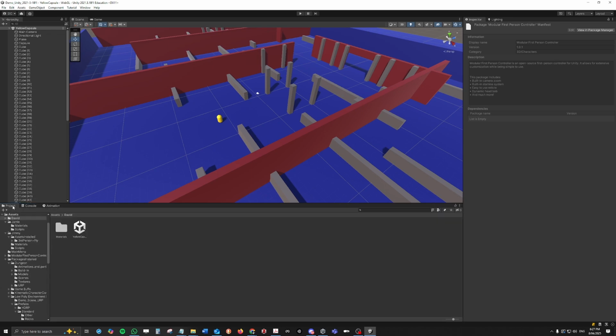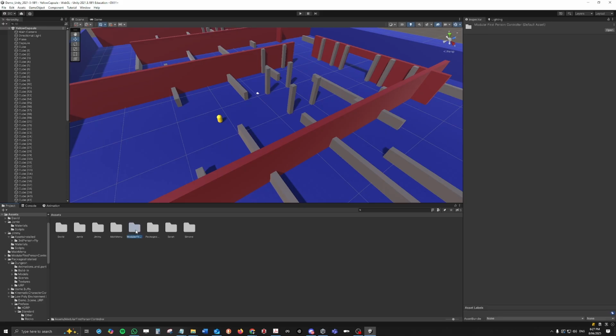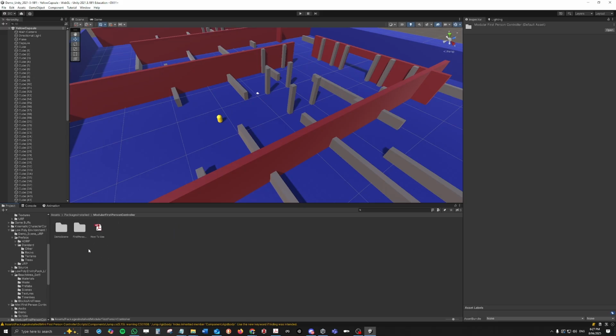In terms of getting the actual character, I think we need to do two main things. So we'll go to the assets and we'll find it. Here it is. What I'm going to do is just drop it into packages installed. Right, modular first person, here it is. Just so we're keeping all the files organized. Here's a demo scene inside, and there's the demo scene.